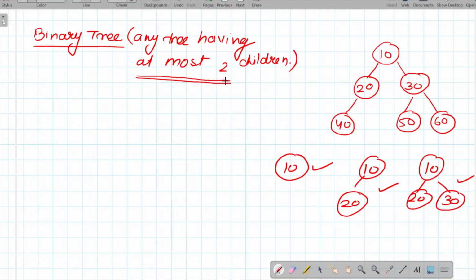So it can be any number of children. That is, if a tree has 0 children, then also it can be called a binary tree. If it has only one child, then also it can be called a binary tree. Also, if it has two children, it can be called a binary tree. If it has more than two children, it cannot be called a binary tree.